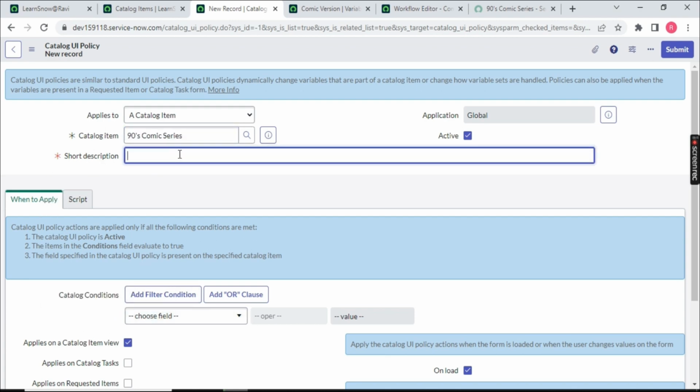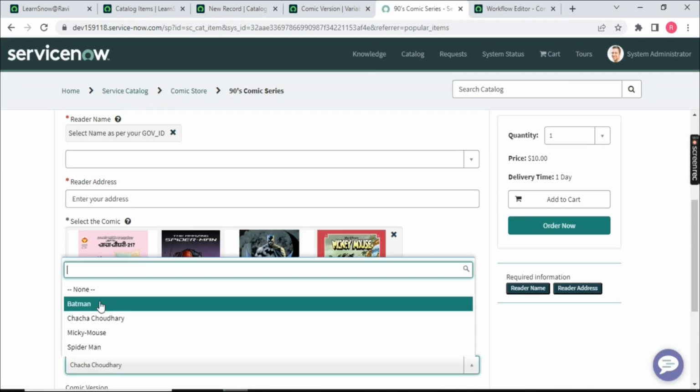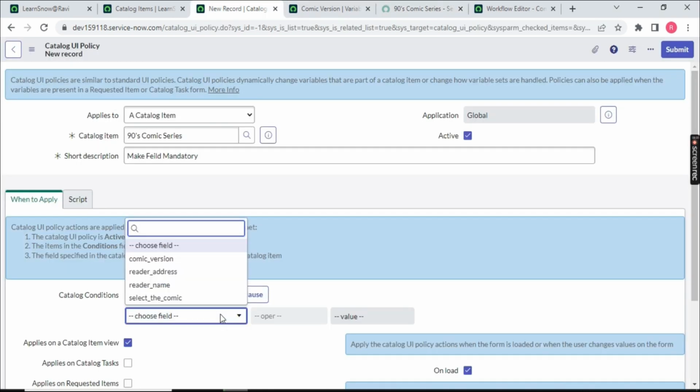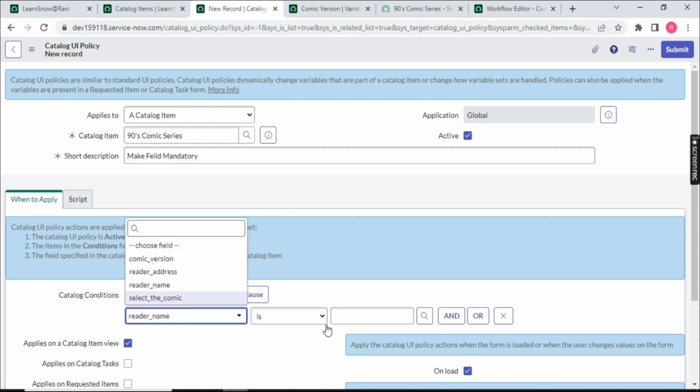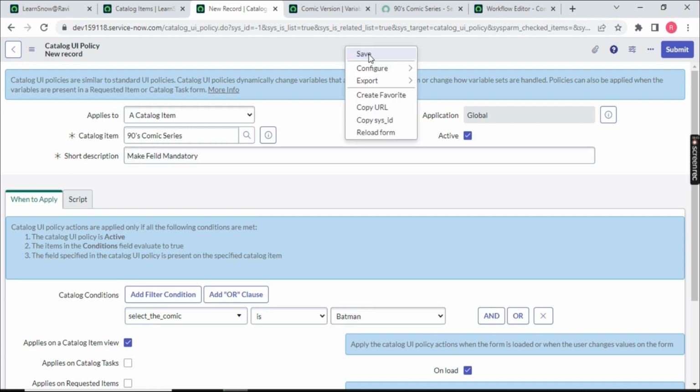So you can put a description here. So let's say, make a field mandatory. And when to apply, my requirement is, if the selected comic is Batman, then only it will be visible. So if I select here, select the comic is Batman, save it as of now.